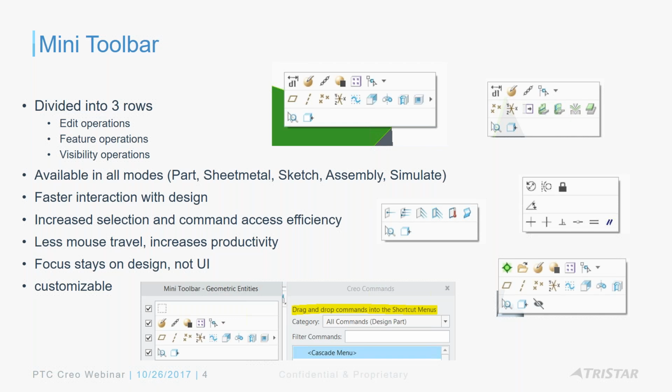The intent behind this mini toolbar is that the user's focus is going to be on the design rather than the software, where the user interface is smooth. You're just focusing on your design, with less mouse travel, making you more efficient when you use Creo 4.0. And it works in part mode, sheet metal, sketch mode, what have you, except drawing. Pretty much all modes have this mini toolbar.